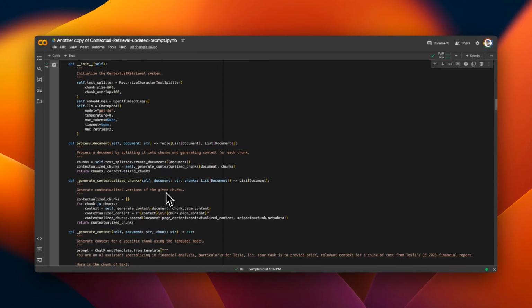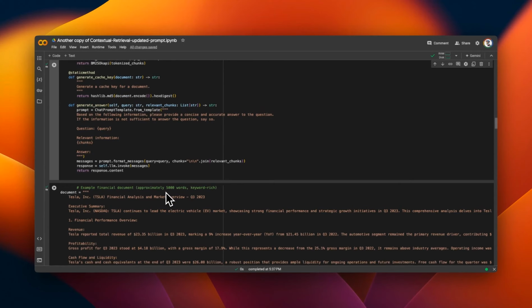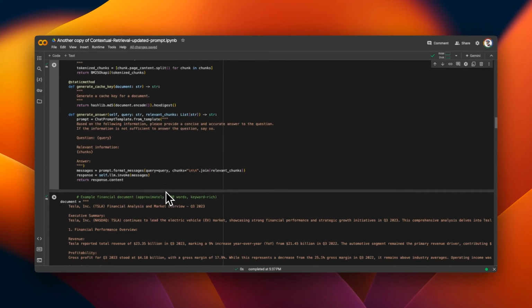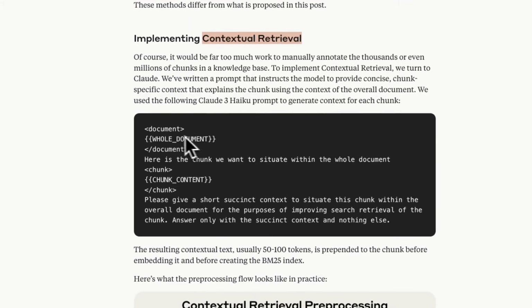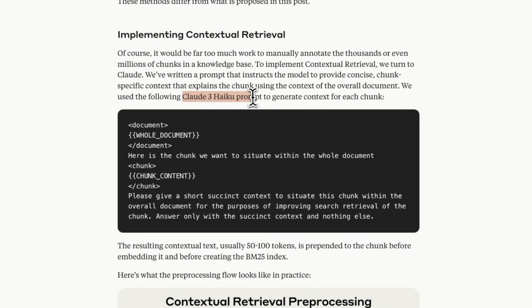So here's the whole implementation that we are going to explore in this video in order to implement the contextual retrieval system. Anthropic suggests to use this prompt. In their case, they use the Claude 3 Haiku, which is a long context model with close to 200,000 tokens context window. And for this approach to work, you actually need long context window models.